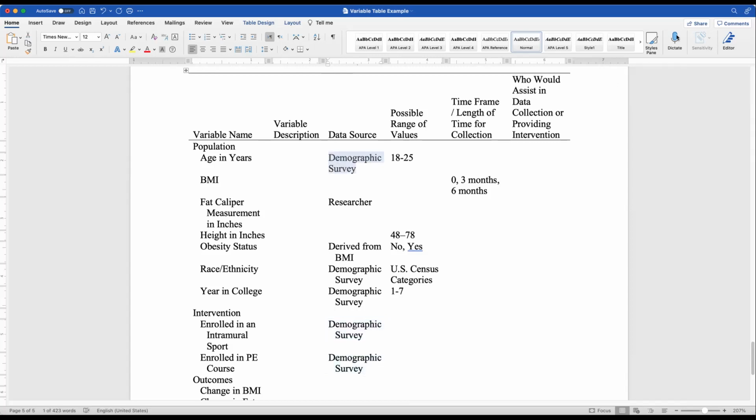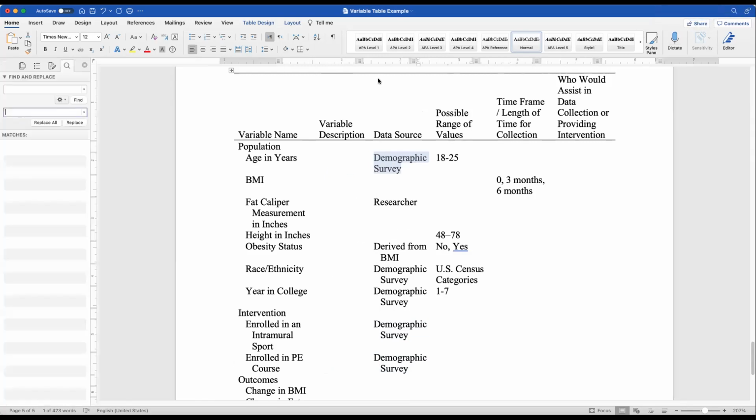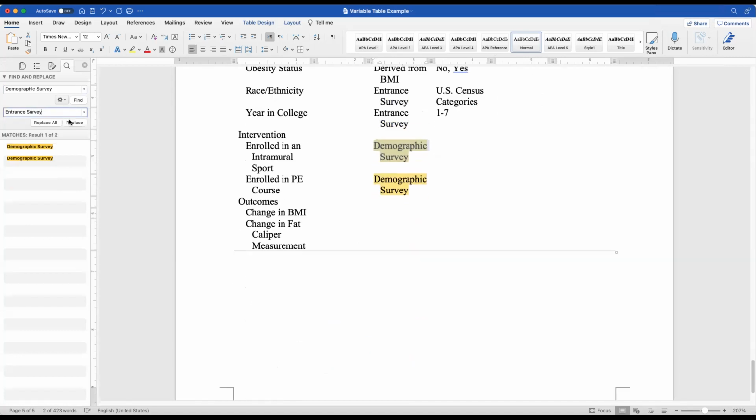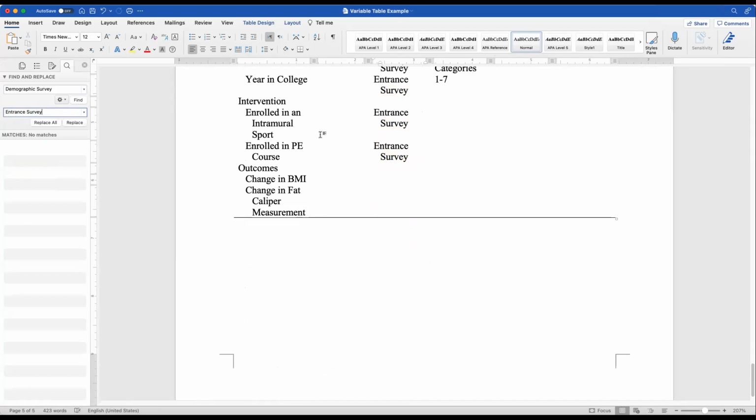So we go here. I'm going to do a find and replace. And I'm going to replace demographic survey with entrance survey. So they fill this out when they enter. Right.